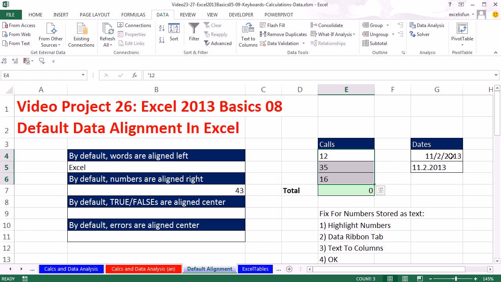There's also dates. Dates are supposed to be numbers aligned to the right. If all of a sudden you see some dates right, some dates left, you know there's going to be some trouble. So for formulas and pivot tables and things like that, numbers usually need to be numbers and not text.